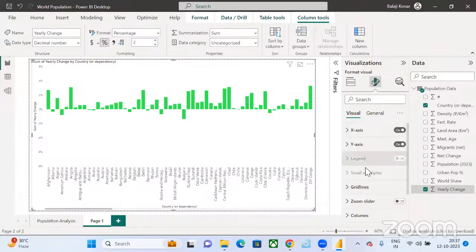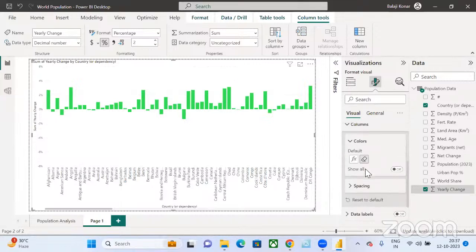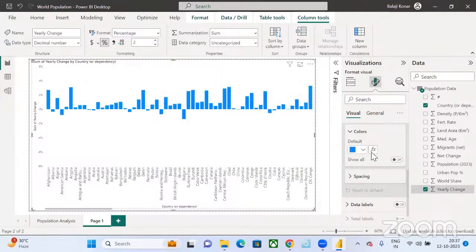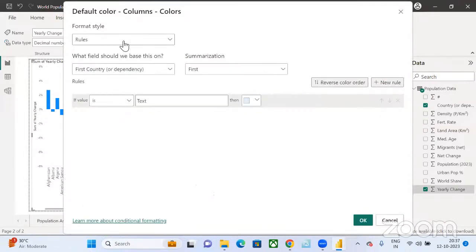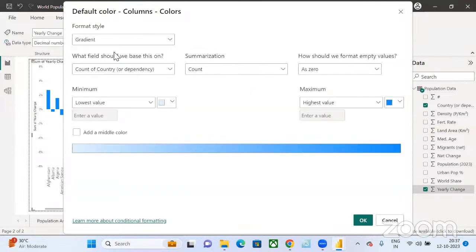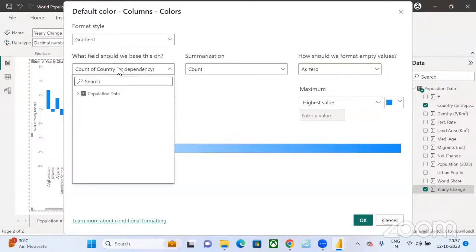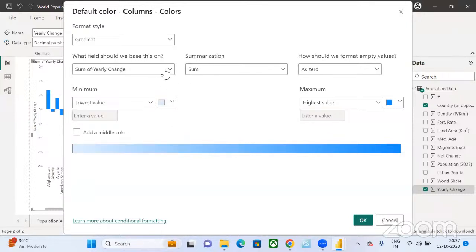I will again show you how to give it. I just go to columns. Let me clear it off. You need to click on FX. You have 3 options. One is gradient. You can also use a gradient fill and this one, rules. For now, let's see what the gradient fill is first. I go to yearly change, sum of yearly change by country.